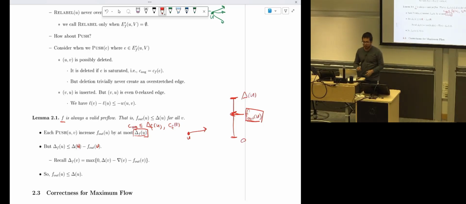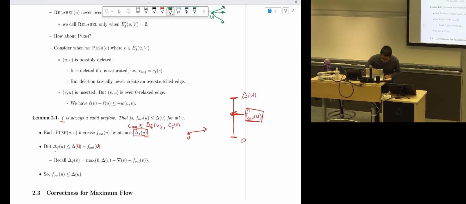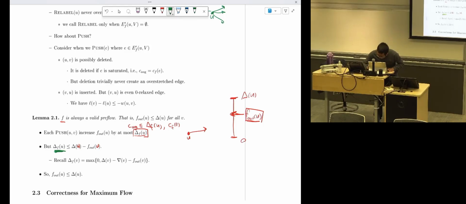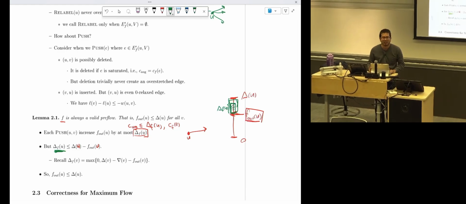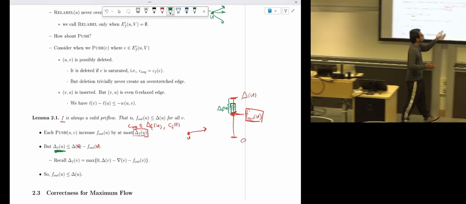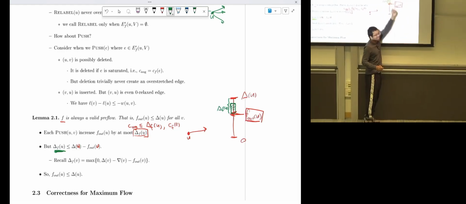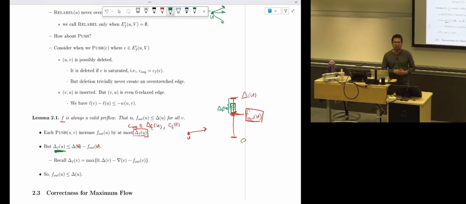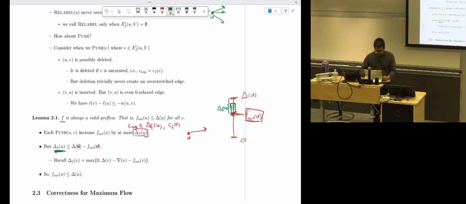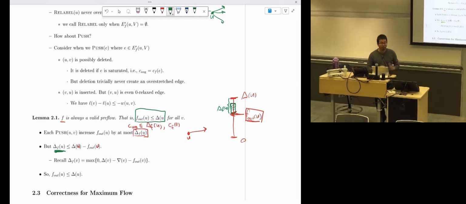So it could increase by this much, but the green thing here, which is the excess, has size at most this much. So even after a push, you cannot exceed the capacity of U. Make sense? So that's why you maintain this; it's always a preflow.